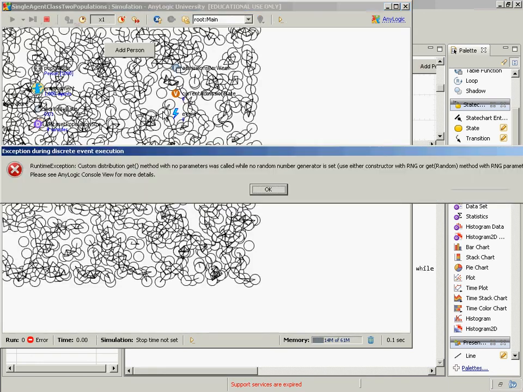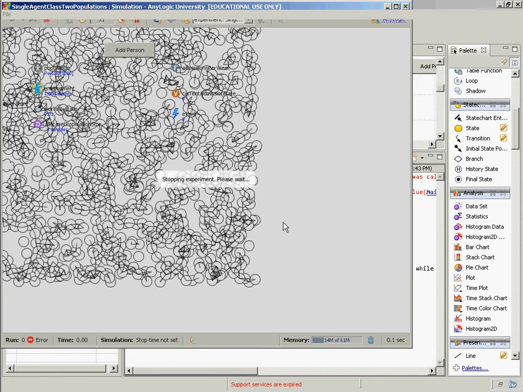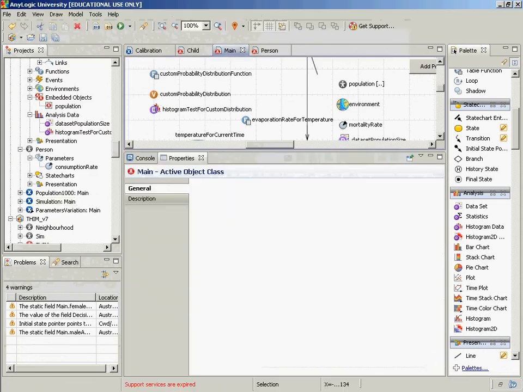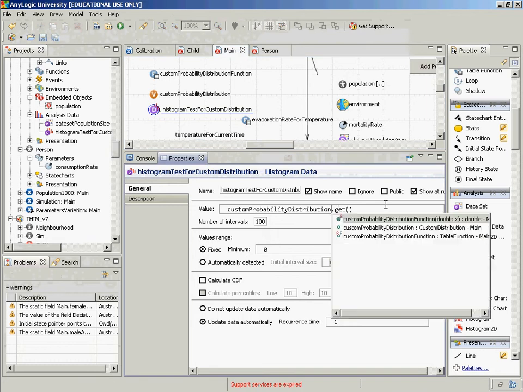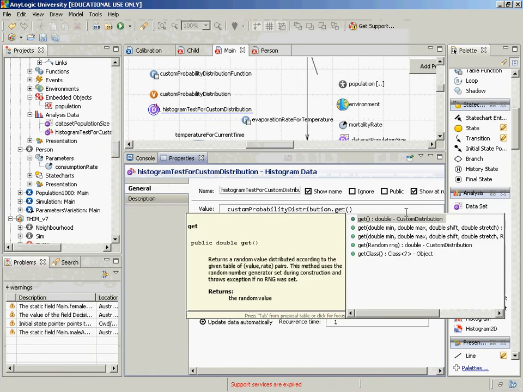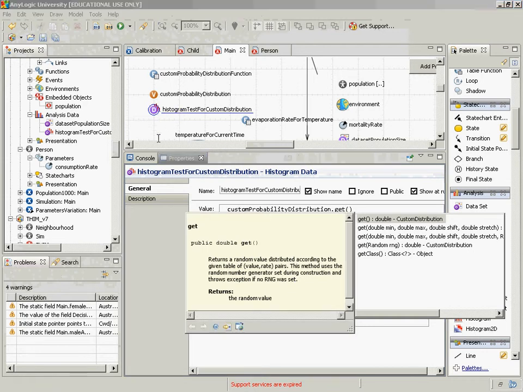Boom. Oh my gosh. Called with no parameters. No random number. You have to say get random, it looks like. Okay, let me go get that. So what is the problem here? I thought that should work just fine. Okay, it returns a random number: this method uses the random number generator set during construction. Oh, you have to set it during construction. Okay, fine. It throws an exception if it's not provided.